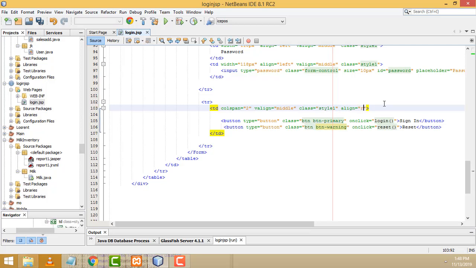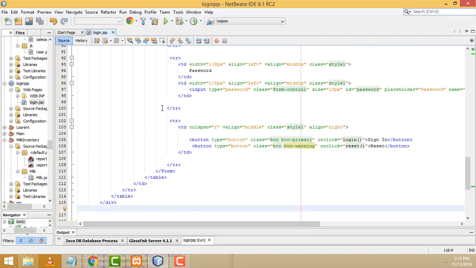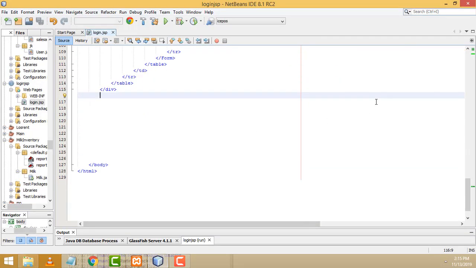You have to write here, it's successful. Now let's go to the validation part. Now we designed the form successfully. Now I am going to write the jQuery code. Right.